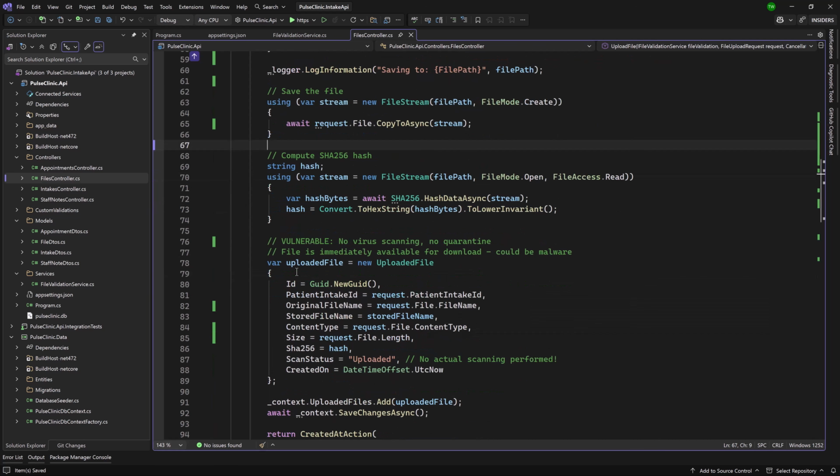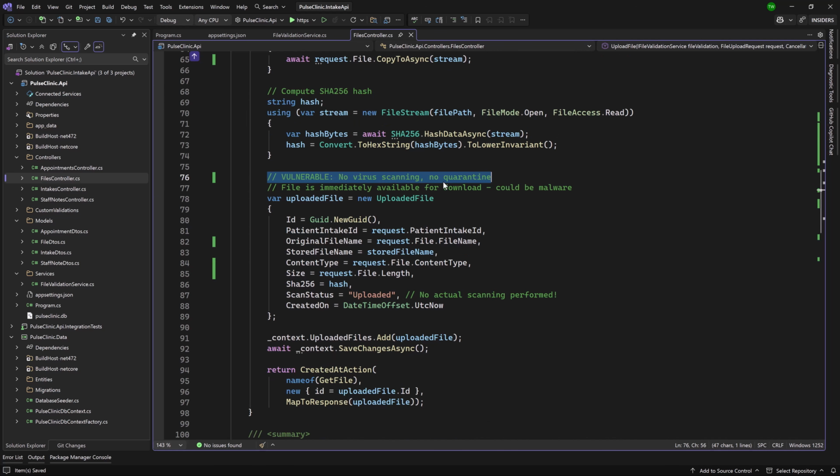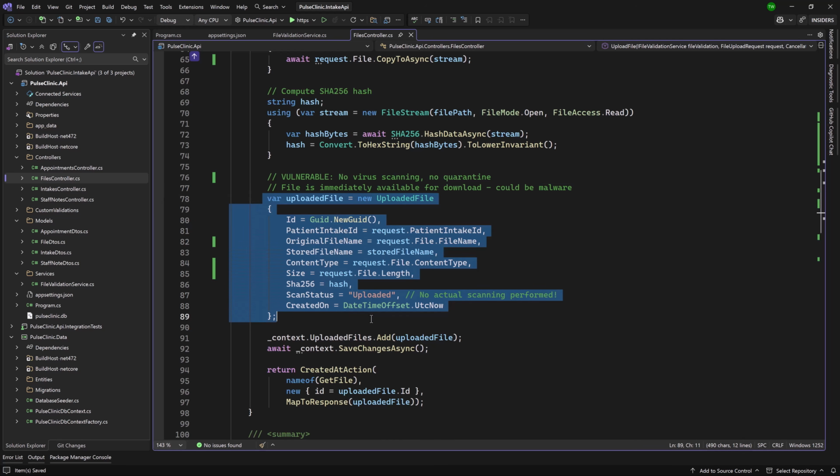So we need to implement some form of quarantine where if the file is to be flagged as malware, then we move it somewhere else and we do not proceed to actually upload it to the file system or to the regular storage area of the file system. And by extension, we don't store it in the database.